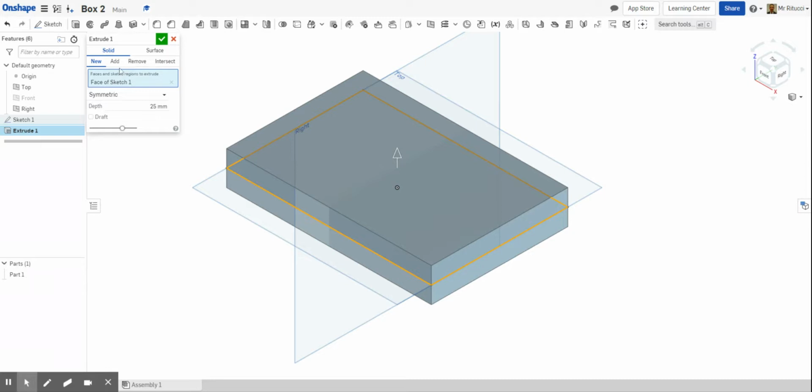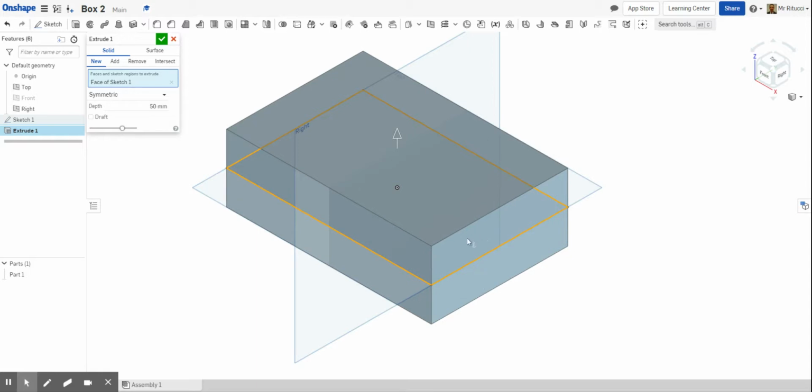Again, make sure symmetric is ticked. I'm going to type in 50 here. I wouldn't type in 100. If I typed in 100, it'd be 100 lower down here, and 100 above. It'd be a total of 200 in height. I'm going to type in 50, which means that it's going to give me 50 either side.